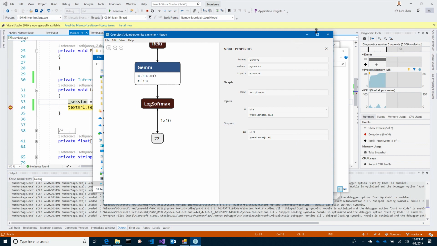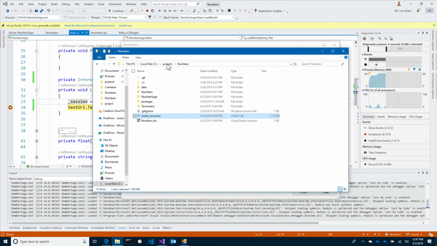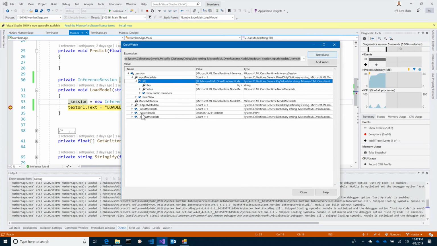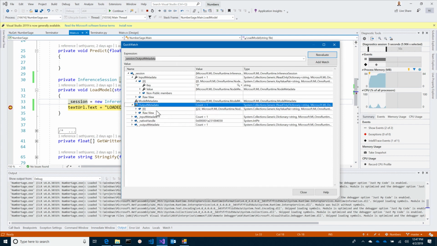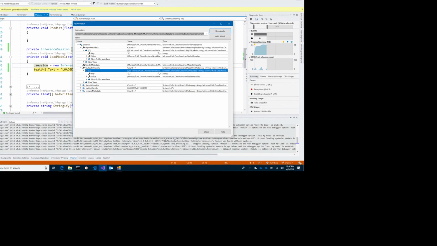Why it named it that, I don't know. I can't give you the answer to that. So if you ask, I'll be like, I have no idea. But notice that it also knows about the output metadata. It's labeled as number 22.